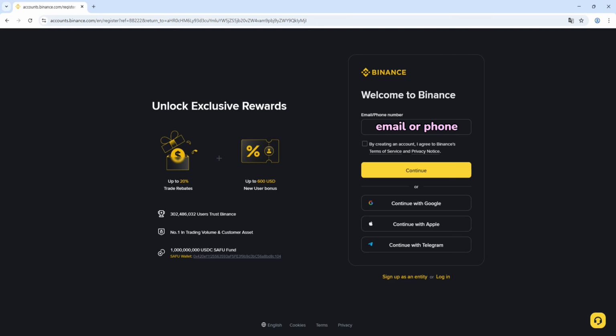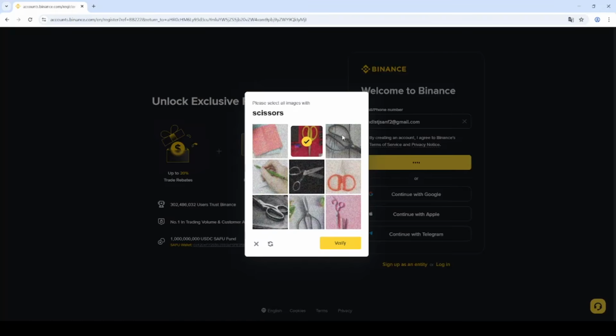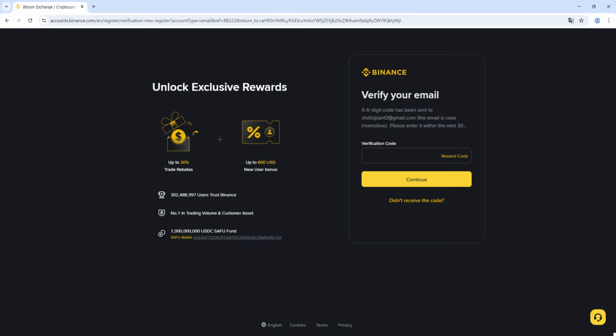First, please create your account using either your email address or your mobile phone number. Next, check the box to agree to the terms below, and then click Continue. Please find and click the image that matches the word shown in the top left. Enter the verification code sent to your email or phone number.